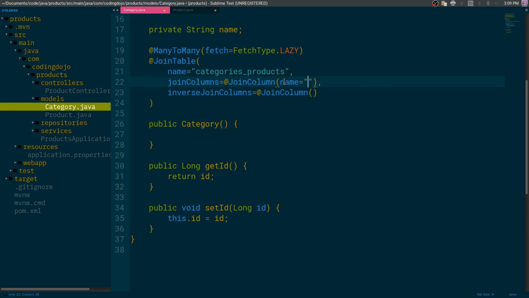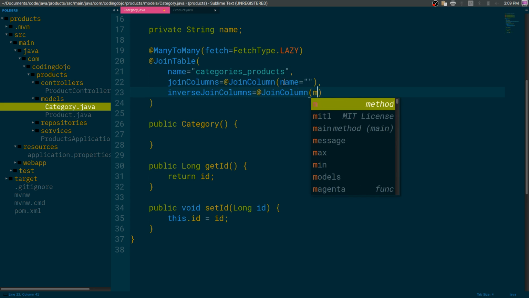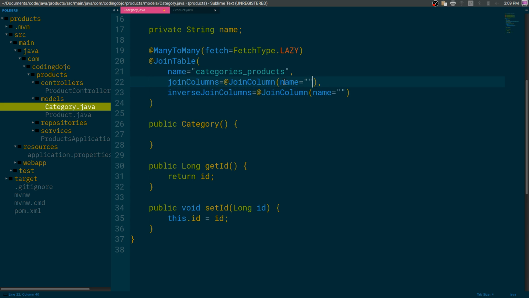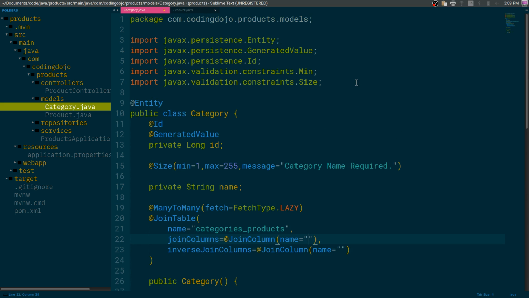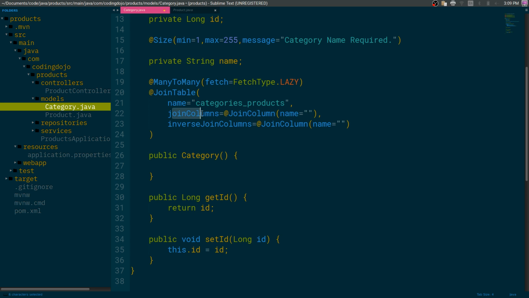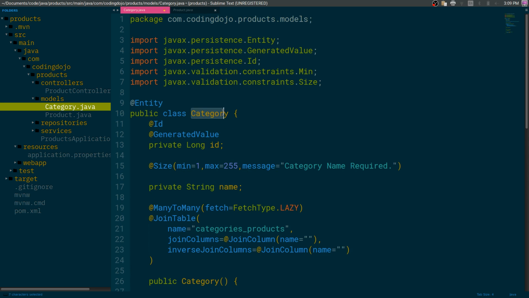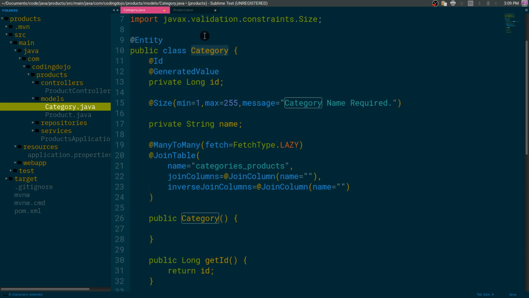So it's going to look something like this. These both have this one name attribute. And then inside of here, the way I like to remember this is, if you have join columns, whatever the class is that you're in that is a many-to-many, that's the name of the thing that you want to put inside of here.